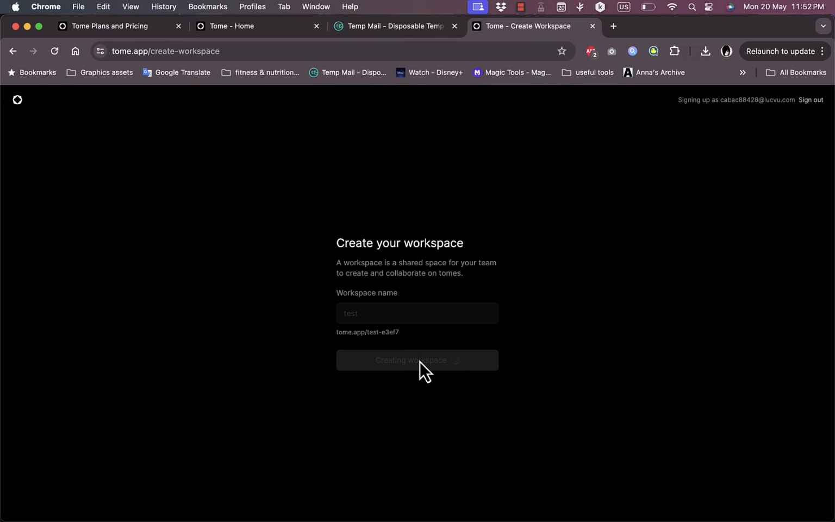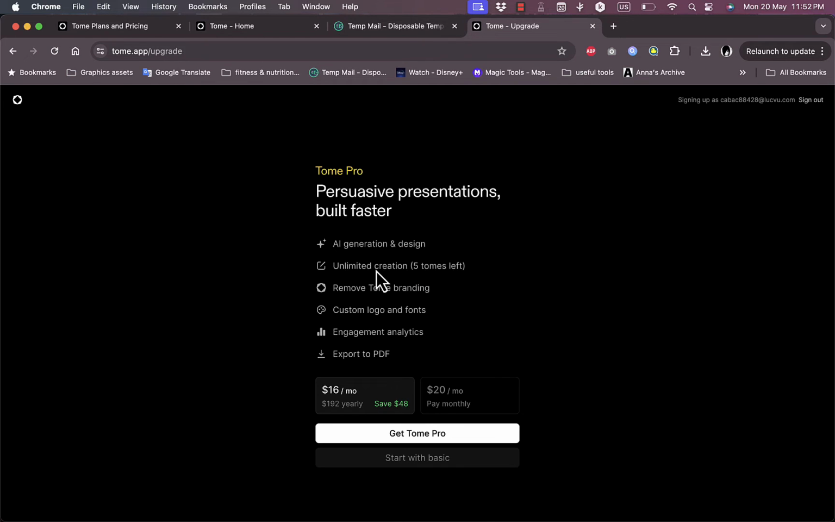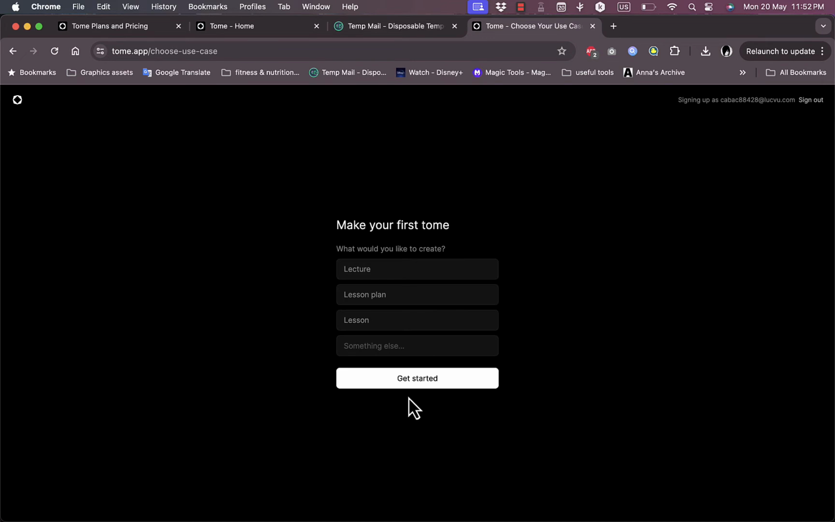Okay. Now let's select a default theme. Let's say I like this one, the Neptune theme. Next. And then I'll start with the basic. Now here they ask me if I want to upgrade to the professional plan. What make your first tome?